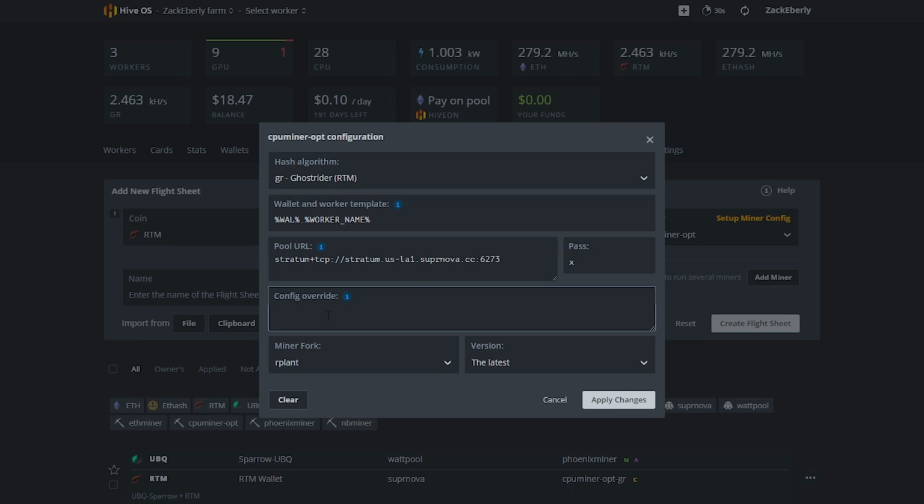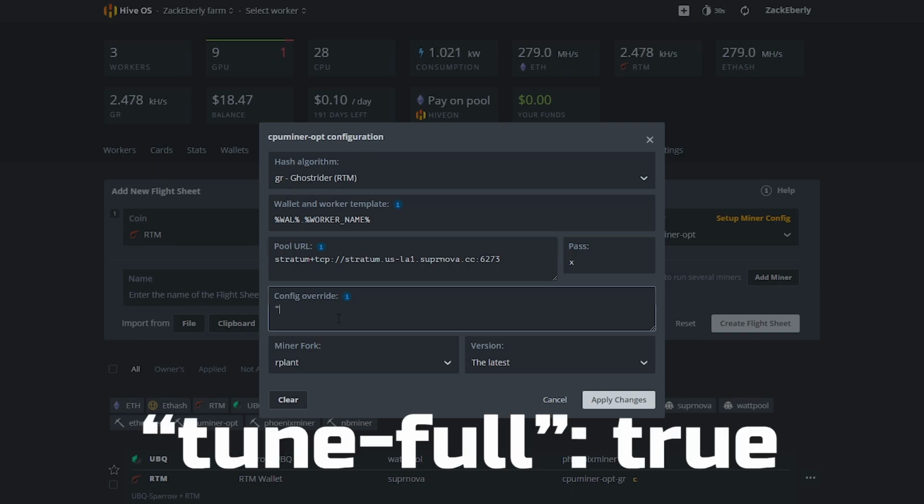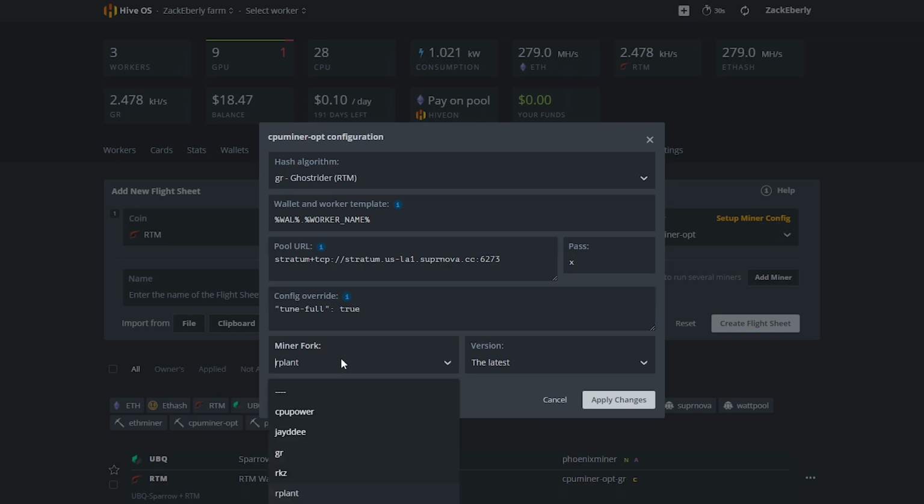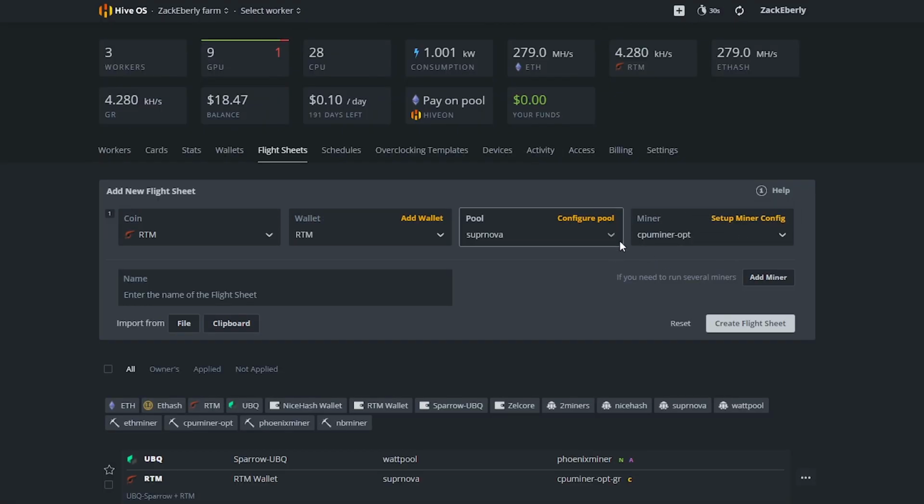For the config override, we want this to tune. So next we're gonna do quotation marks, tune, this is lowercase, dash, pool, end of quotation, colon, space, true. Just like that. And then for miner fork, do GR, latest version, and then hit apply changes. And then that is the CPU mining all set up. And then you can name this. So I'm just gonna name this.